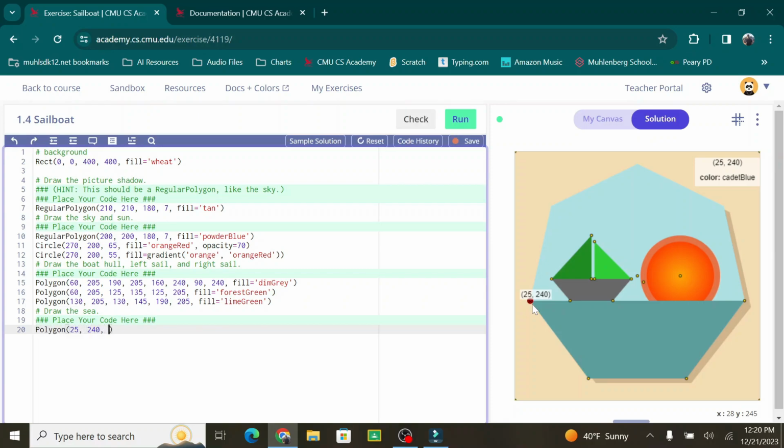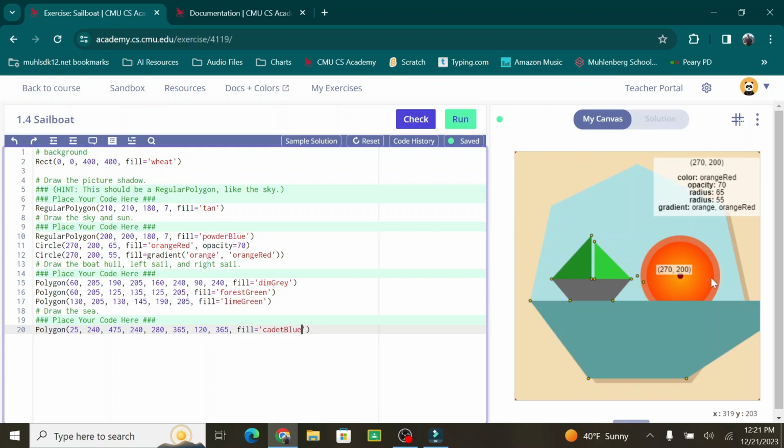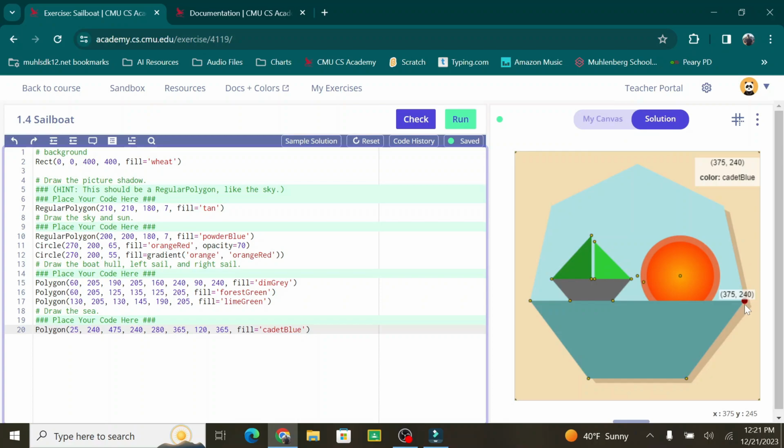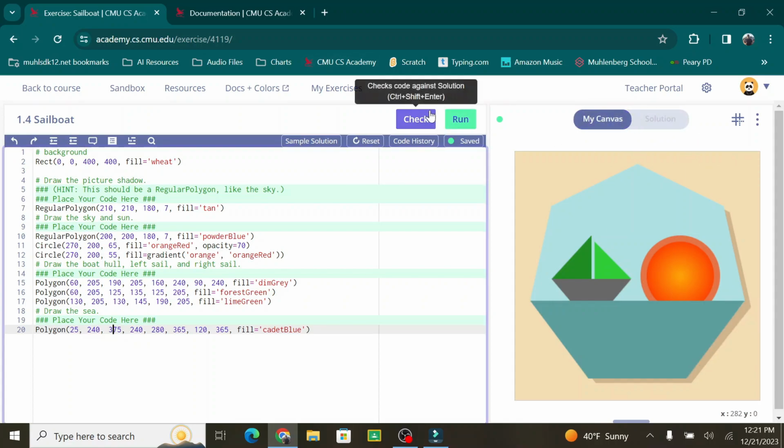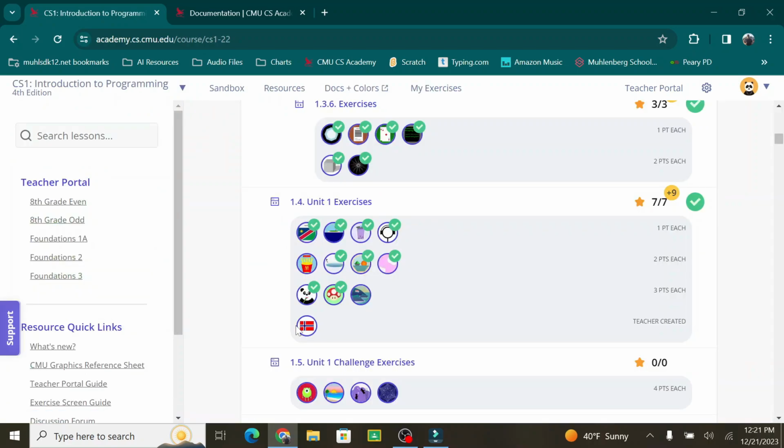25, 240, 375, 240, 280, 365, and last 120, 365 with a fill of Cadet Blue. No. What did I do here? All right, something's crazy. My second number is way off. It should be 375, 240. I have 475, 240. Let's change that to 375. There we are. Cool. Excellent. Check it. Back to course.